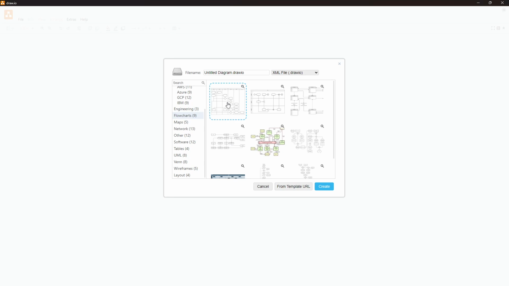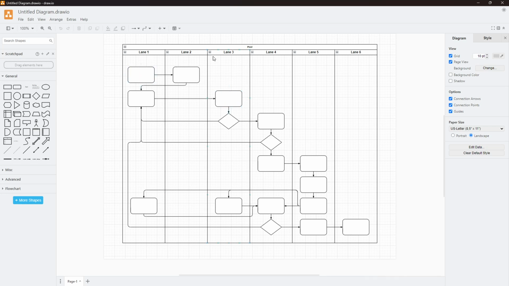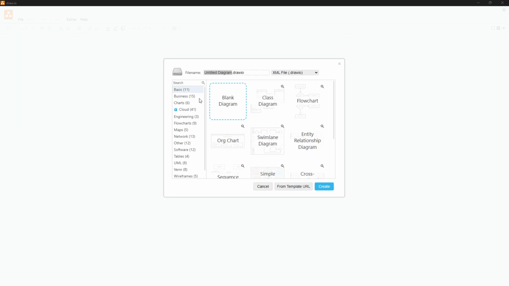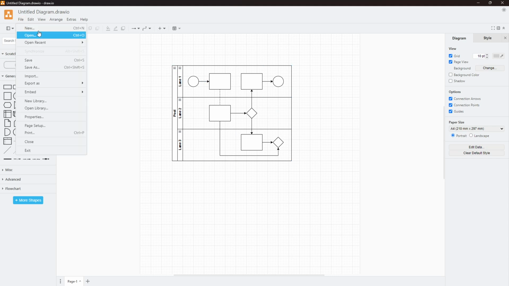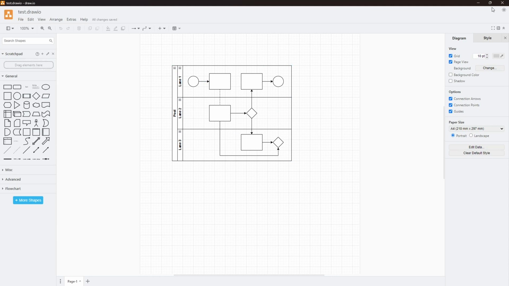For example, if you click on Flowchart and select this template, we will get a flowchart with different lanes like this. If you want swim lanes, also doable in the other direction. So here under basic you have swim lane diagram, and you can create, and you get it in this direction like this, and then you can expand and name it and come back to it.